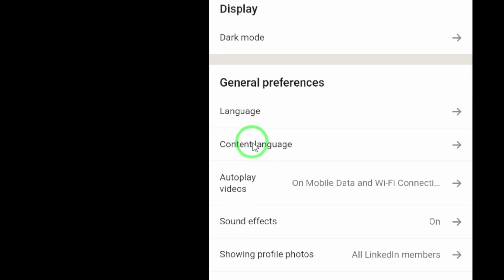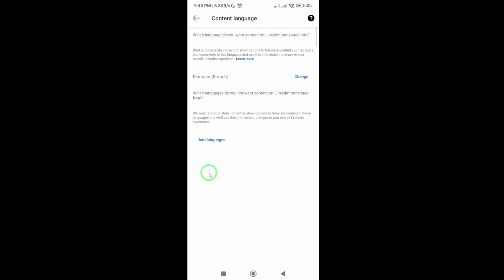Now, look for the Content Language option and tap on it. This is where you can manage which languages LinkedIn translates or doesn't translate for you. To make changes, tap on Add Language.